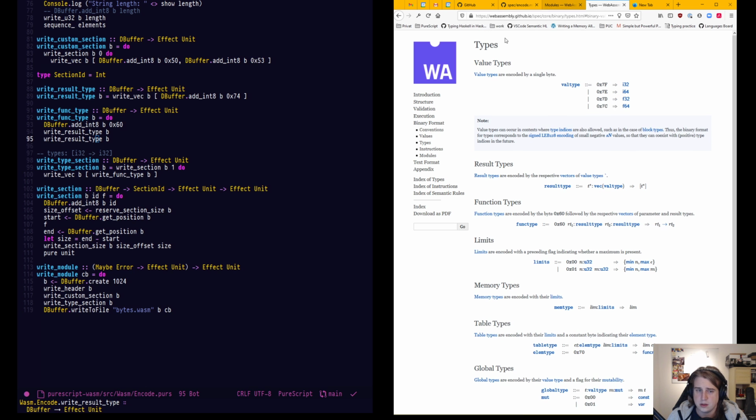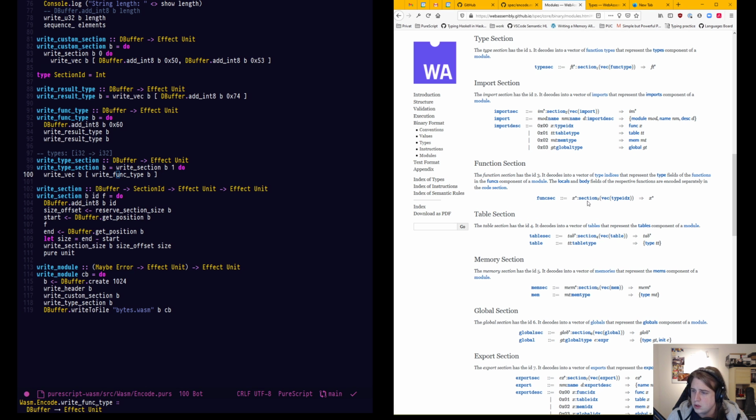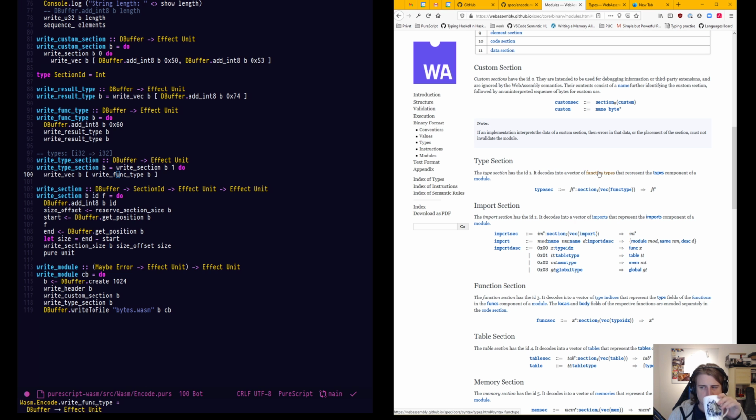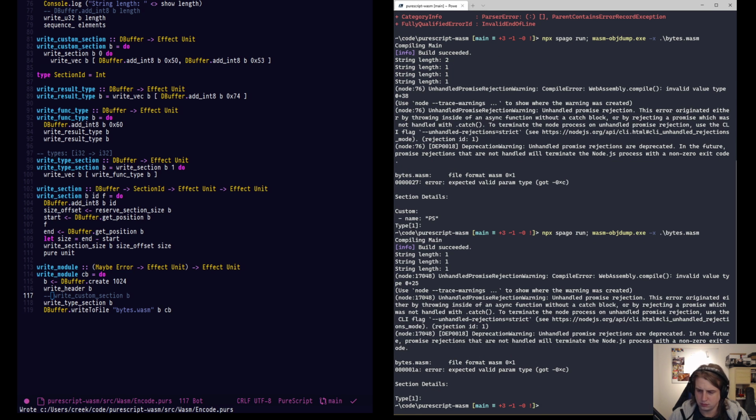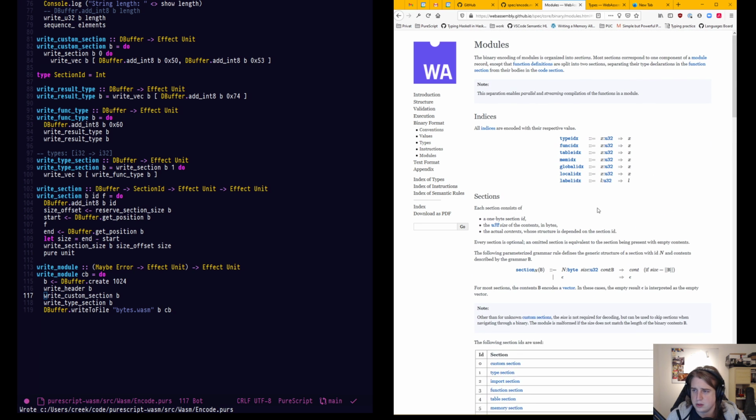In the function section, did I end up doing that? That wrote the type section, wrote a section 1 with the func type. Wait, no, it's the type section, yeah. What if I don't write the custom section for now? Same problem. Expected value param type got minus 0xc. Is there something about these bytes that we're writing wrong?